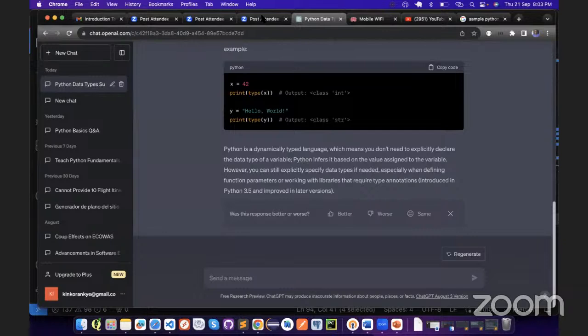Okay, please, can you make clear the difference between a tuple and a list?